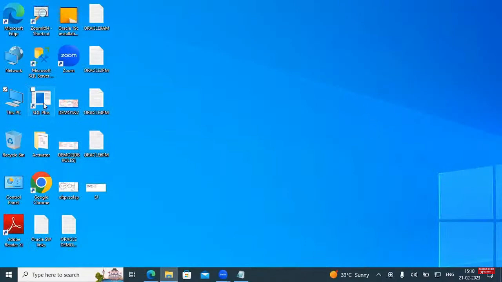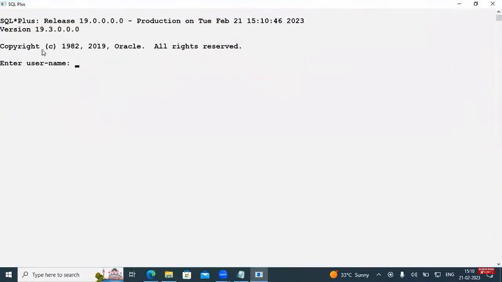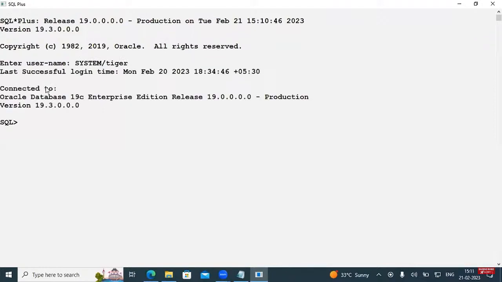Go to open, what is the first step? I open the client. My client is SQL Plus, my client tool. After opening, it asks for a username. What is your username? System. Password? Tiger. So successfully connected. Step 1 is over.